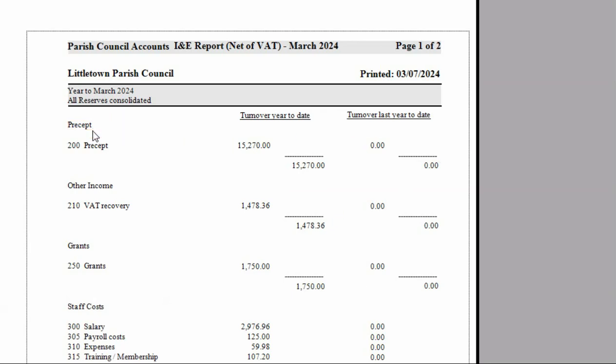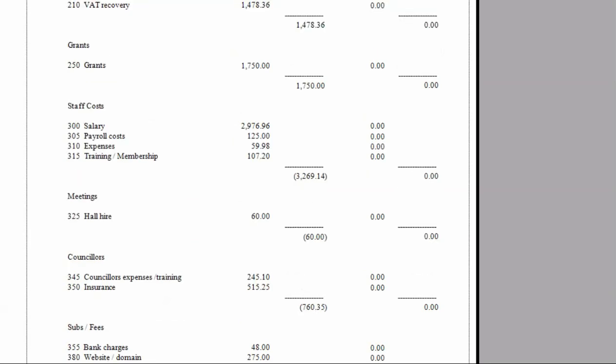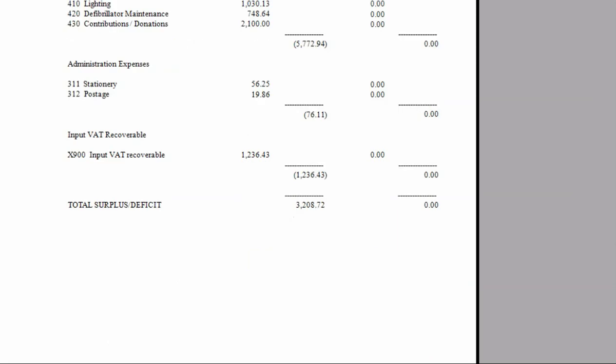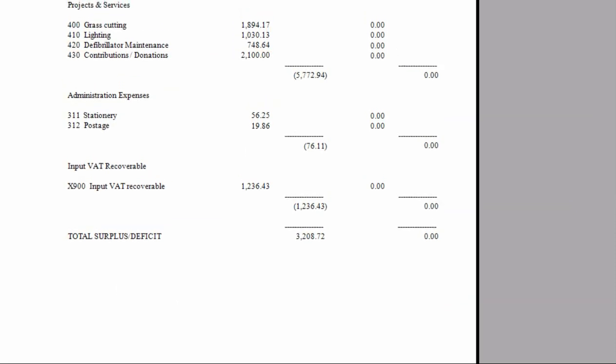You can see here, these are your report sections, and these are the accounts underneath. This is one of your receipt accounts, and then your payments. And then a total surplus deficit at the end. For this income and expenditure report, your VAT is separated out. So the values against your expense codes are going to be net of VAT. Then you have the VAT figure that you can claim at the bottom.